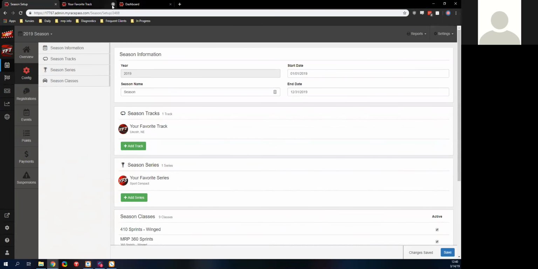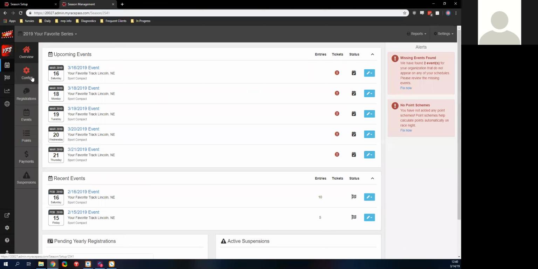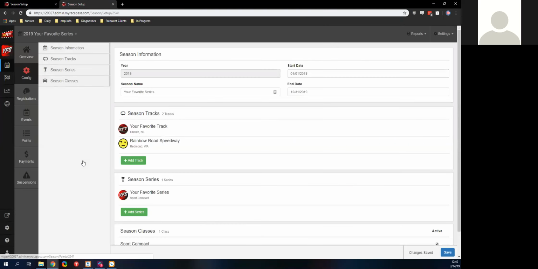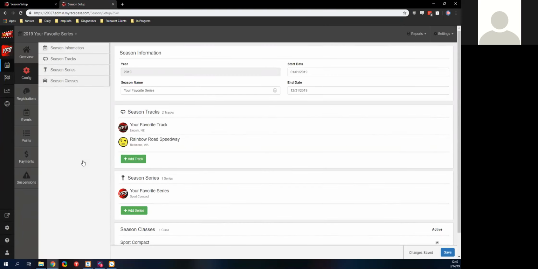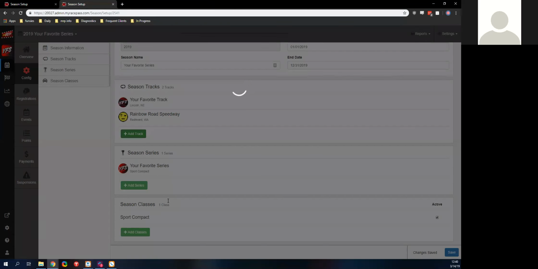If we go to the series side, their setup page, all of this is going to be the same up to the setup page, and they're going to do something a little bit different. So they have their class already set up. They're just going to say which tracks they're going to be racing at. And to add a track, they can just click Add Track.